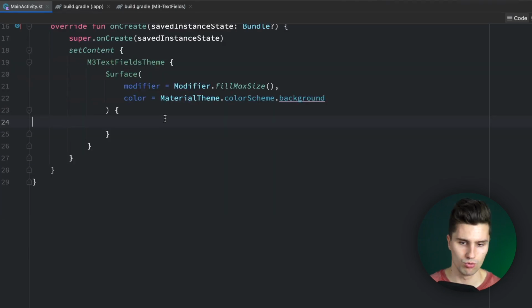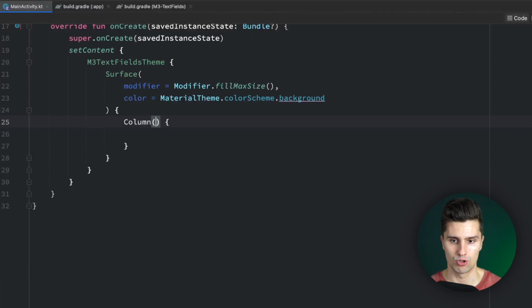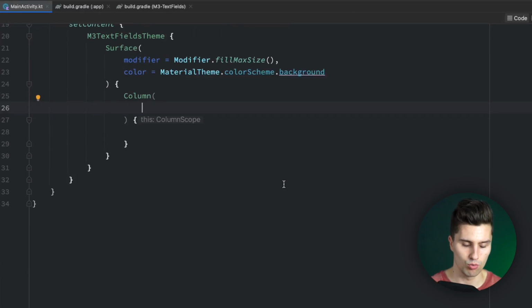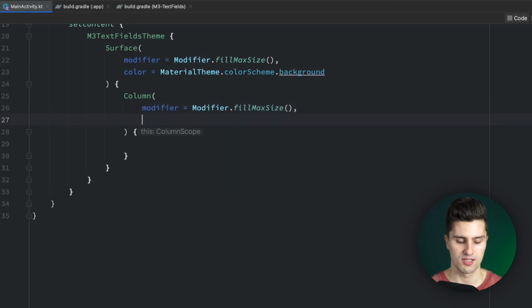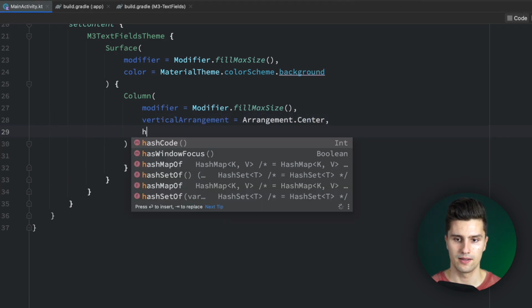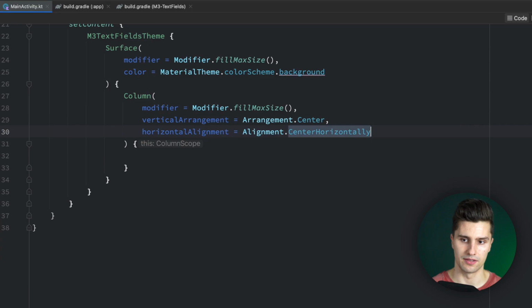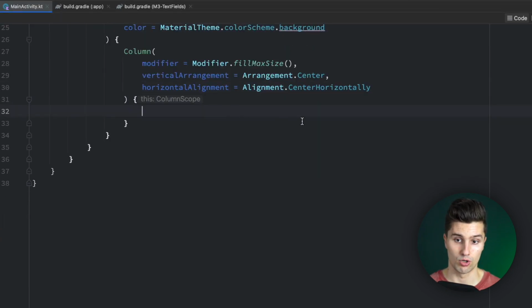So here in our root content, we want to put in a column where we'll just place our two text fields, the normal one and the outline one. Modifier is Modifier.fillMaxSize. And let's just center our text fields on the one hand vertically and horizontally, like this. And then we can get started creating our text fields.